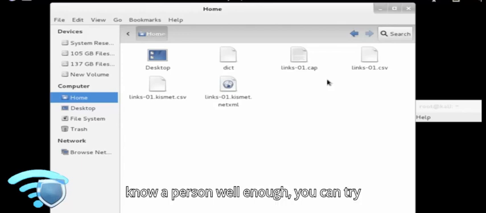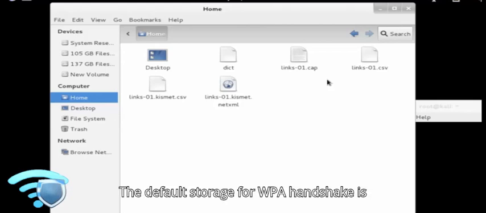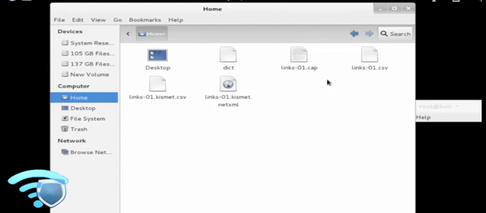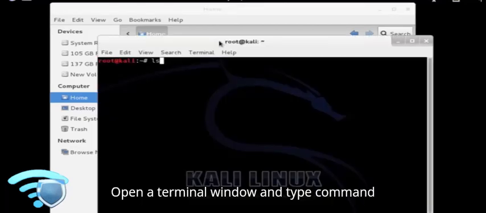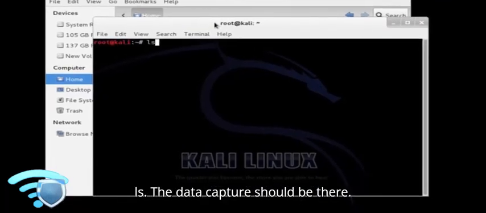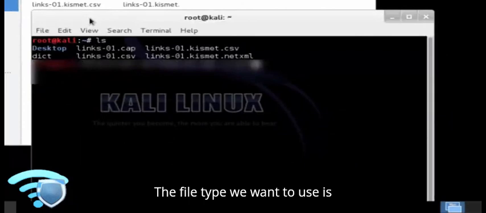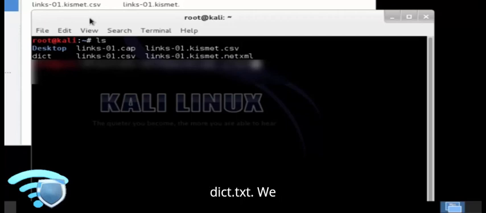If you know a person well enough, you can try and type as many guesses as you can. The default storage for a WPA handshake is under root and will be there under the name it was given when captured. Open a terminal window and type the command ls. The data capture should be there. The file type we want to use is the .cap file. The dictionary we will use for this example is called dict.txt.